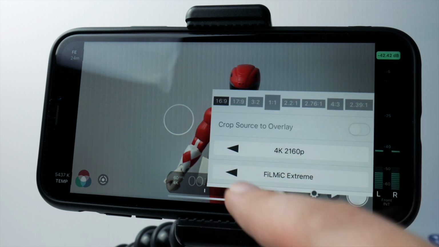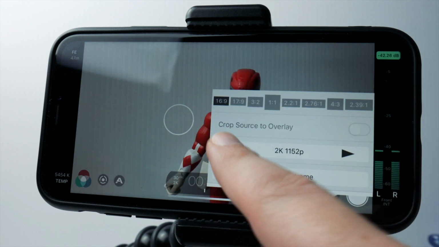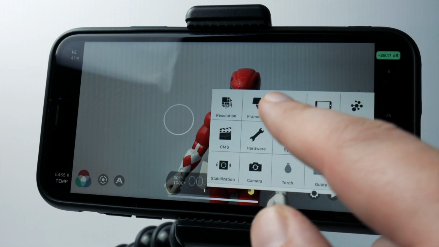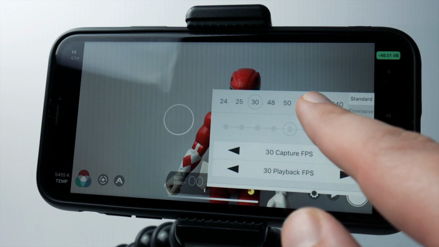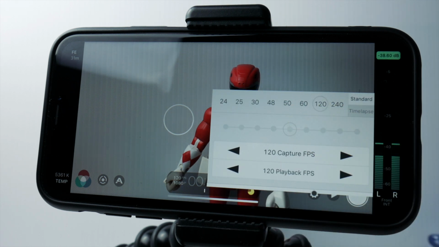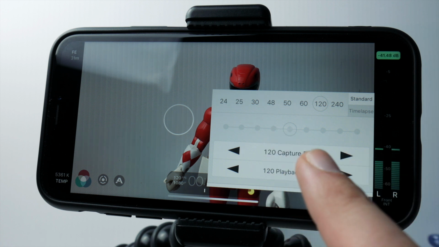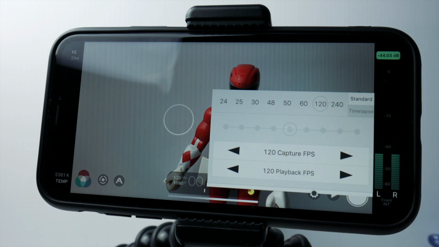So we have to go back in here and go down to 1080p, because it won't allow you to do 120 frames per second in 4K, and 120 frames per second is exactly what I used to film that clip. At 120 frames per second you can slow all the way down to 20%, and it gives you super slow motion, and it's really smooth.